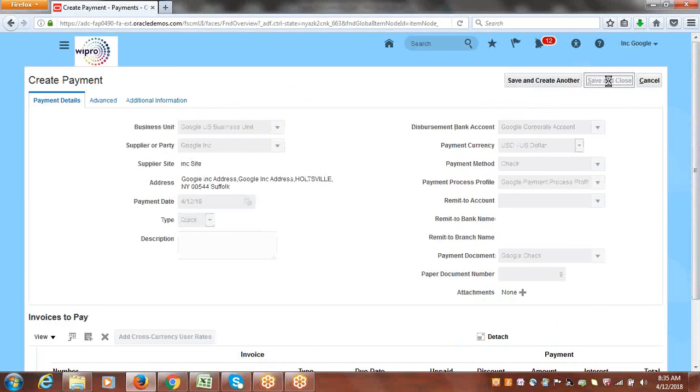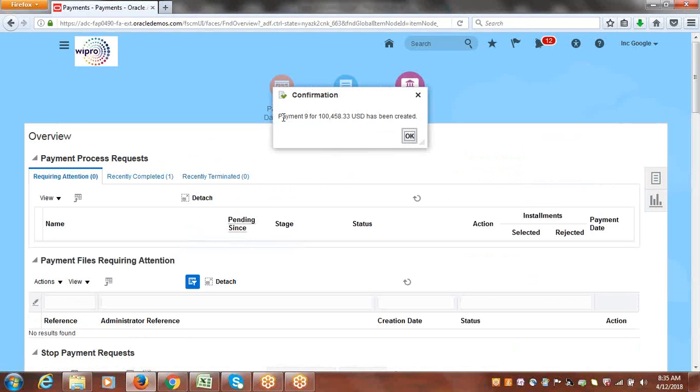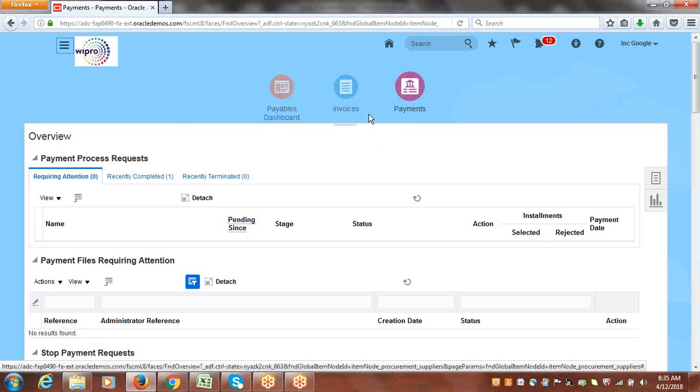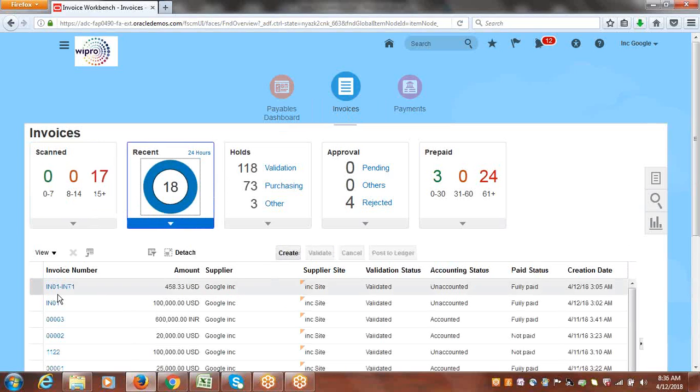So now you can say save and close. The system will trigger the process to create the interest invoice that you can find from invoice workbench. Say save and close. So with the document number 9, the system processed payment 1 lakh plus interest amount, total $1,458. Now switch to invoice workbench. Okay, click on recent invoices. Here you can see the interest invoice the system created.